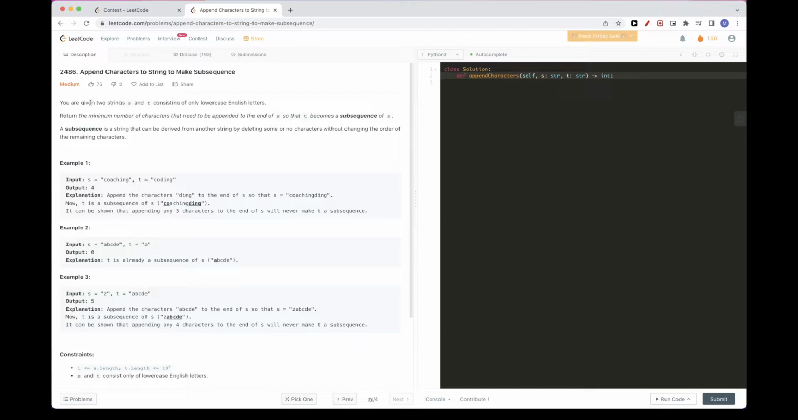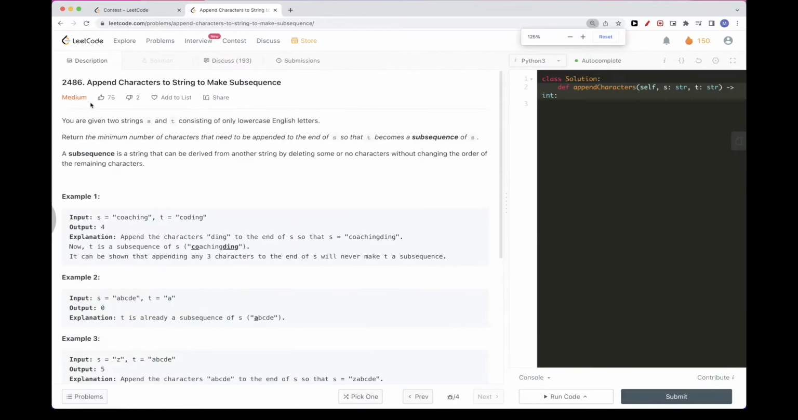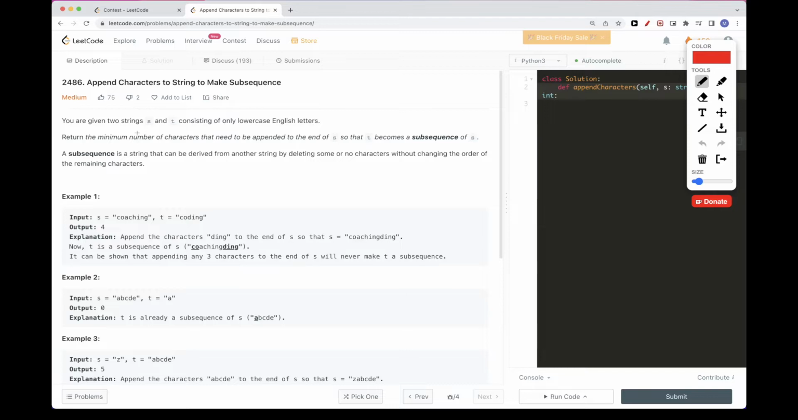We get S and T. They both have only lowercase English letters, and we want to return the min number of characters that we need to append to the end of S, right? So that T becomes a subsequence, right? And subsequence basically means it's part of the string and in order, but you can skip some letters, right?